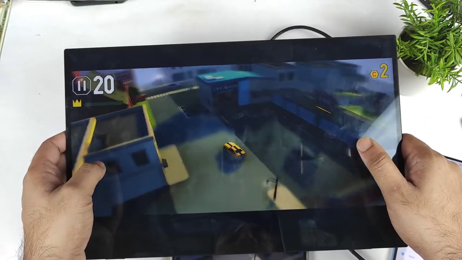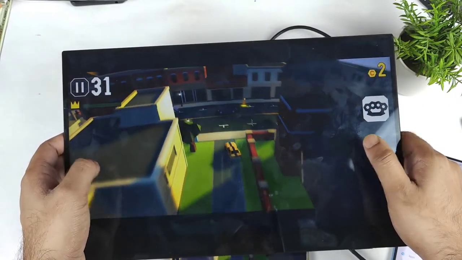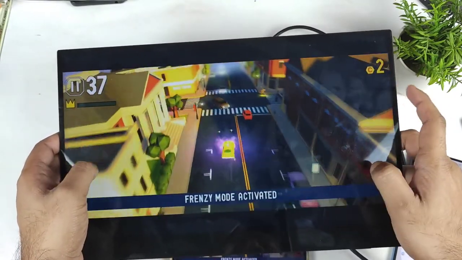So that's it, friends, thank you for watching. This is a quick demonstration which I thought of giving you on this Xiaomi 11i device regarding the external monitor support test, working or not.